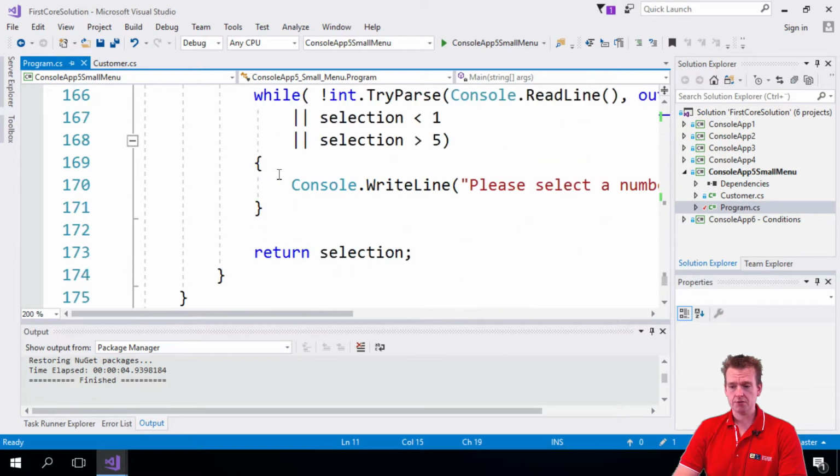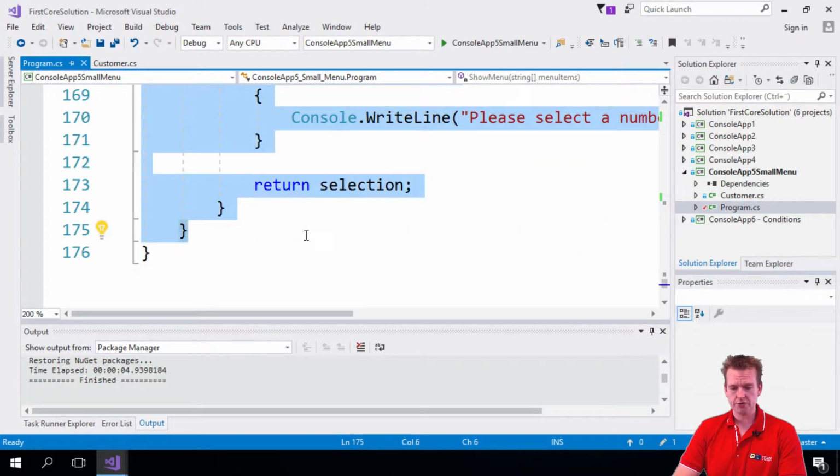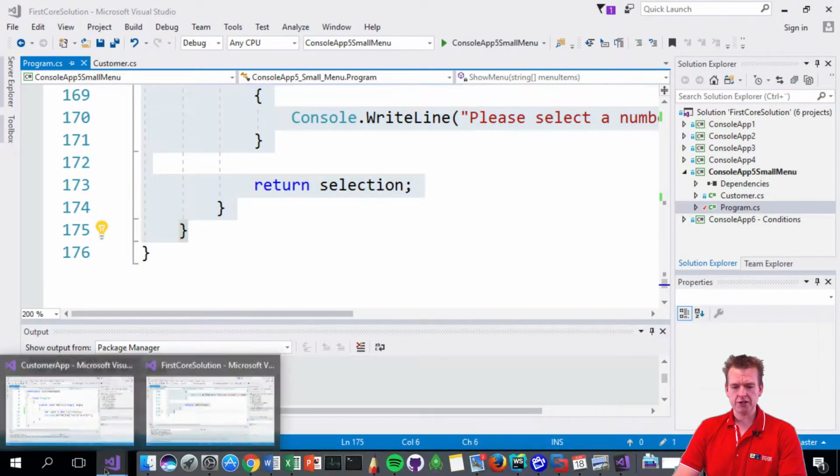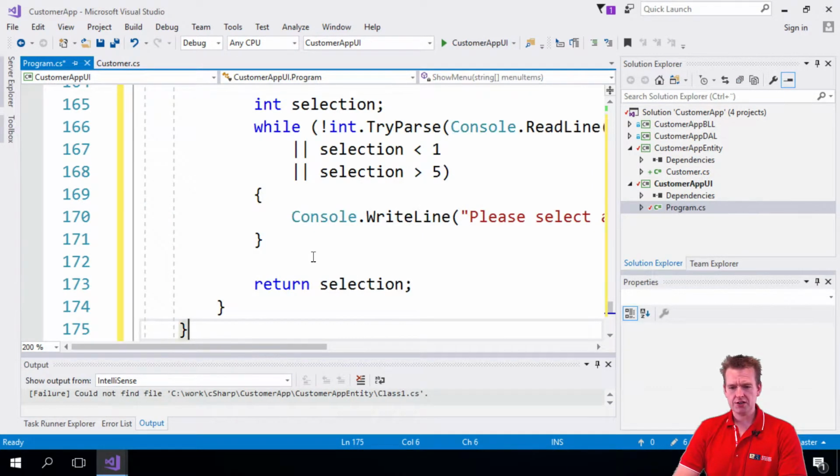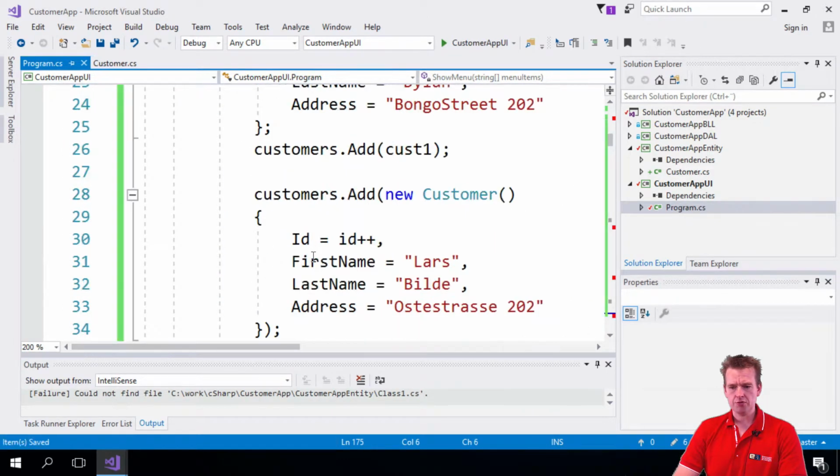Look at the mess. Look at this mess. It's such a huge class right now. So I'm copying everything and I'm moving it into the new project, and then from there I'm going to start splitting it up into smaller bits. Let's just paste this in here. There we go. Now this should be ready to go.